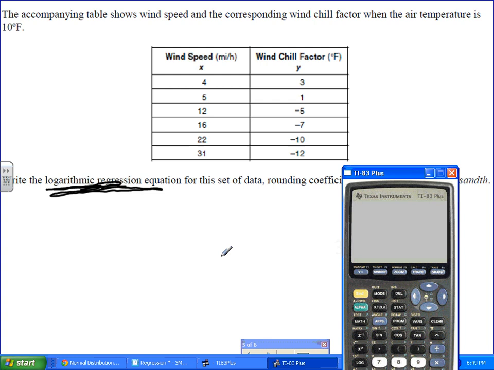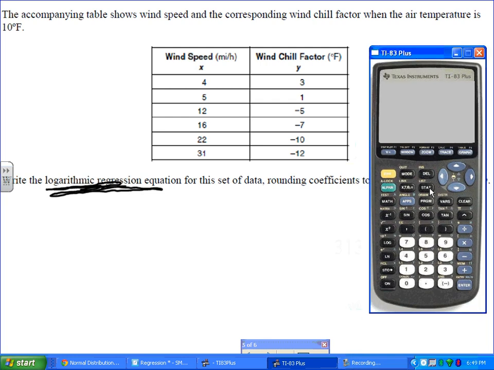So go to Stat, turn on calculator, stat, edit, and let's enter our data. So we got 4, 5, 12, 16, 22, 31. And then we got 3, 1, -5, -7, -10, and -12. And then always make sure that you entered everything correctly. So 3, 1, -5, -7, -10, -12, 4, 5, 12, 16, 22, 31.